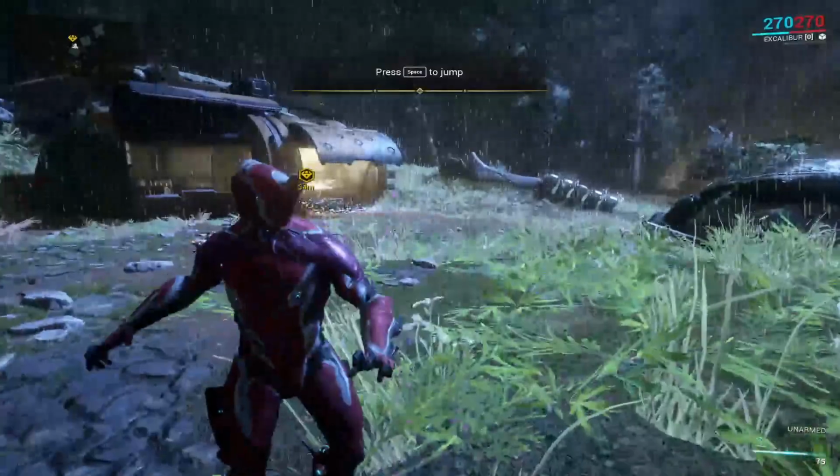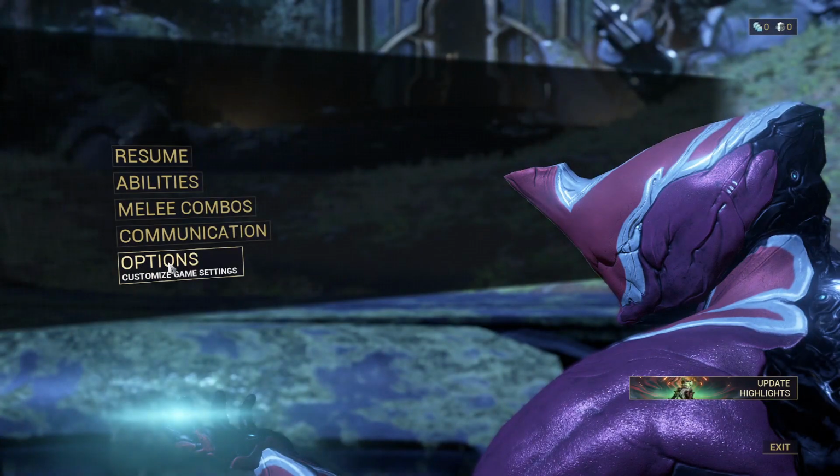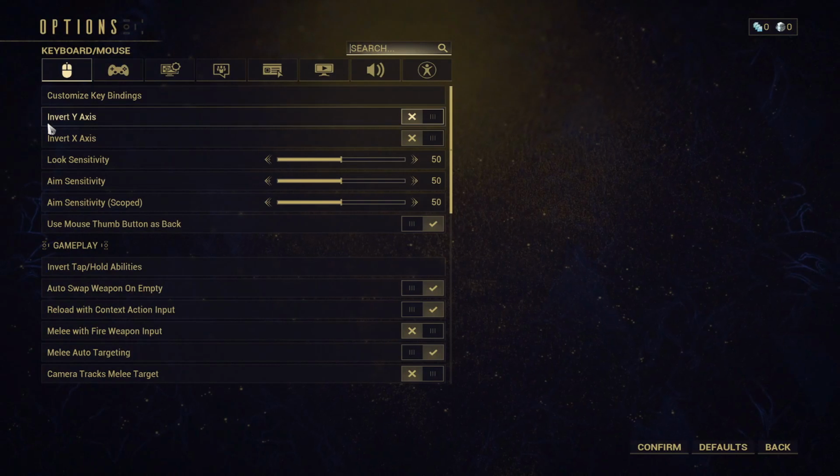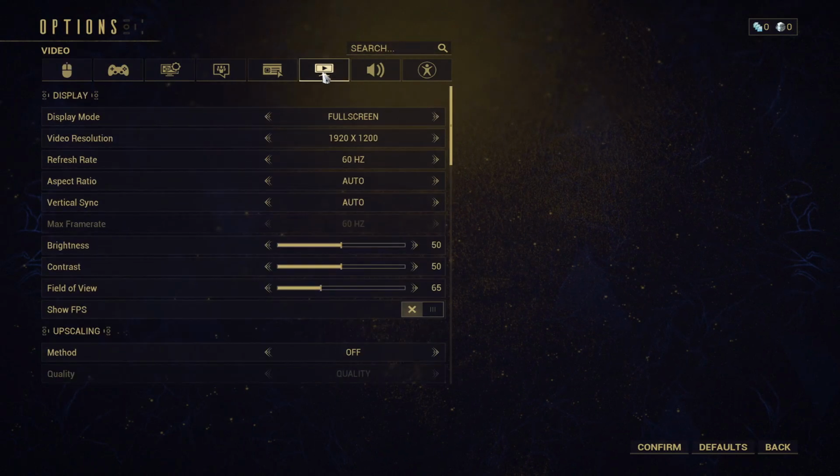Once you are allowed control of your player, just tap on the escape button and you will see the options menu. Go ahead and click on it. And now if you wish to change the graphic settings, just tap on the video option from the options menu.